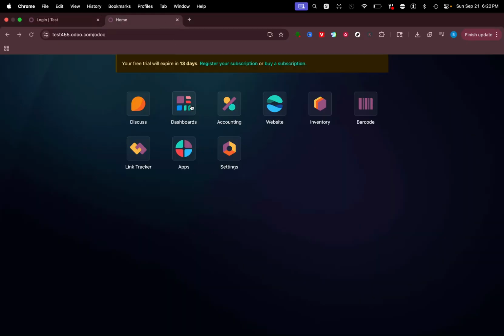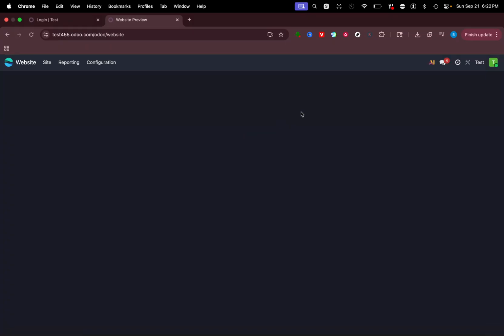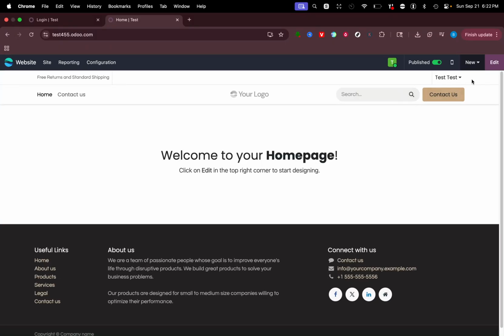Now take a look at your dashboard, which acts as your control center for all the functionalities available in Odoo. From here, click on the website option. This feature lets you manage and edit all aspects of your web pages, making it an indispensable tool for building a great online presence.